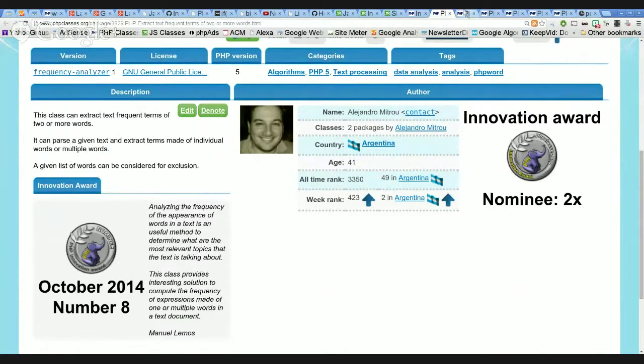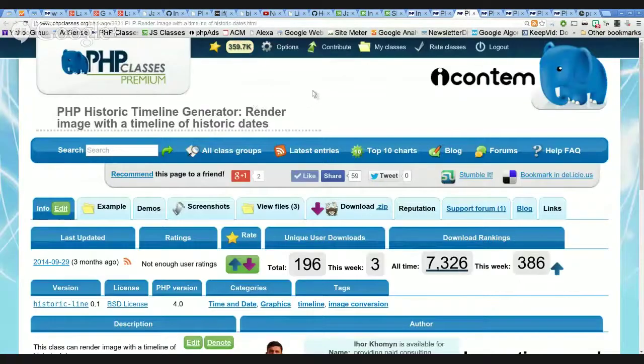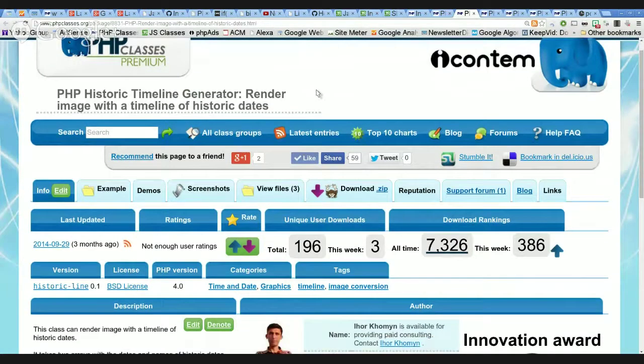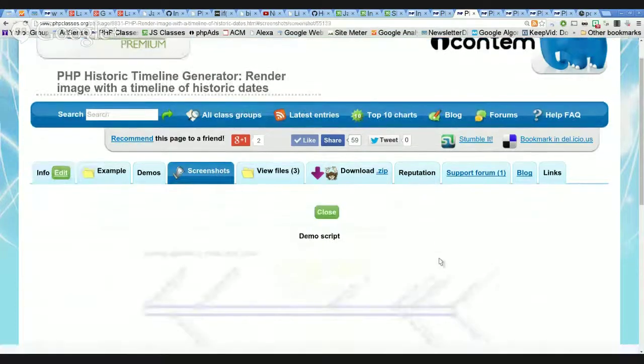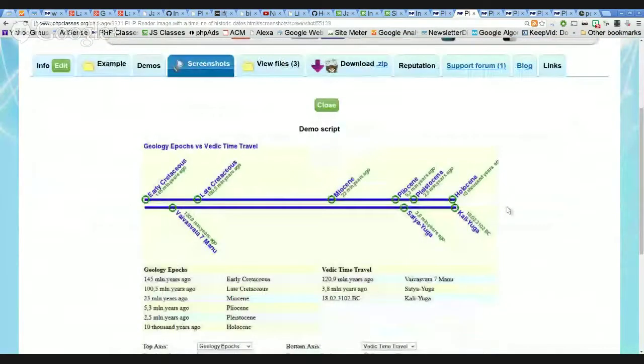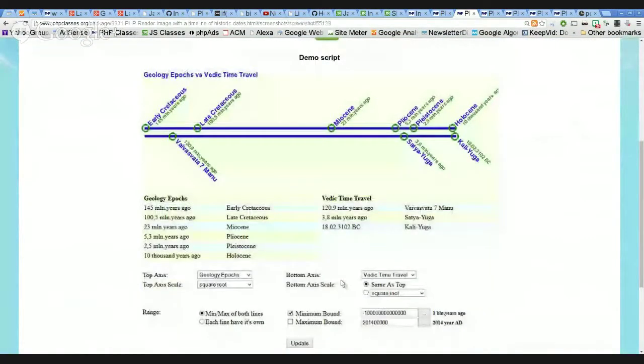So another package I want to comment on is one unusual one called PHP Historic Timeline Generator. It can render images with a timeline of historic dates. This is better shown with a screenshot, as you may see here.